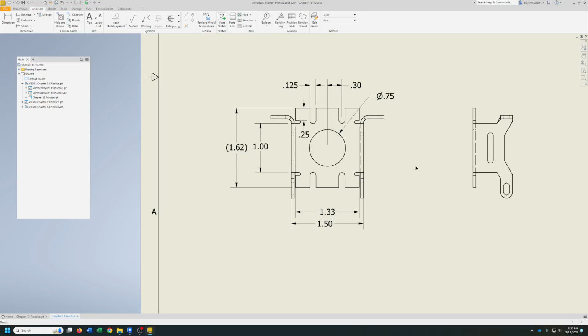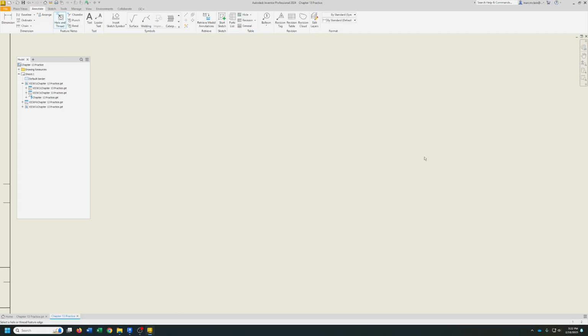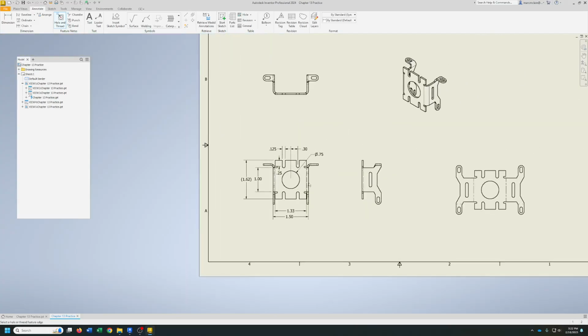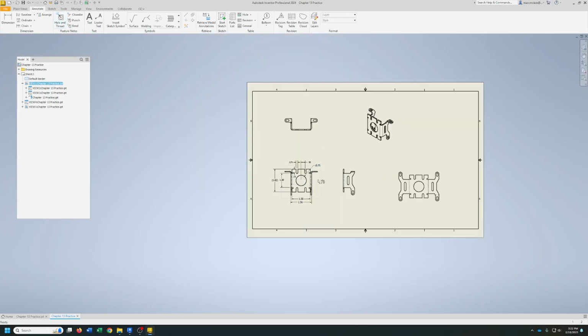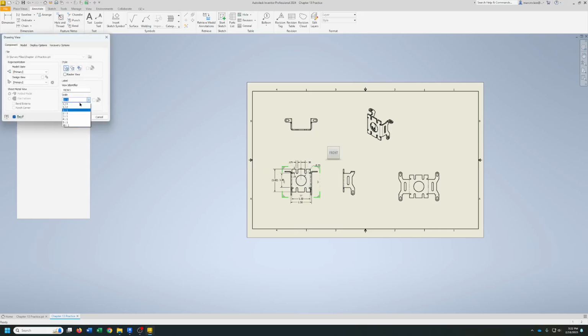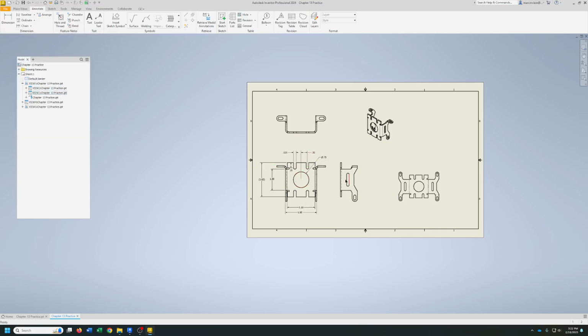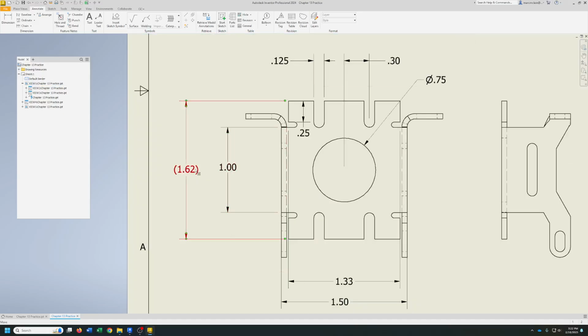All right, so there's that. And we can make these a little bigger. So let's see. Grab that, right click, edit view, and it's 1 to 1. Let's go 2 to 1. Nah. 1.5. Yeah, that makes everything bigger. Okay.